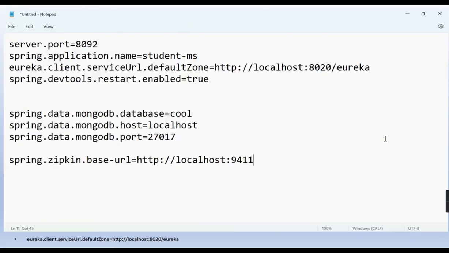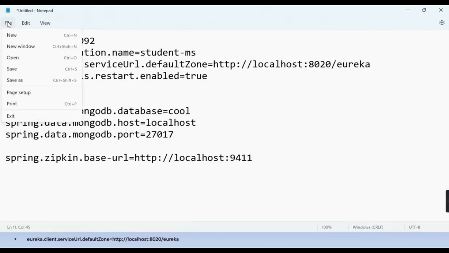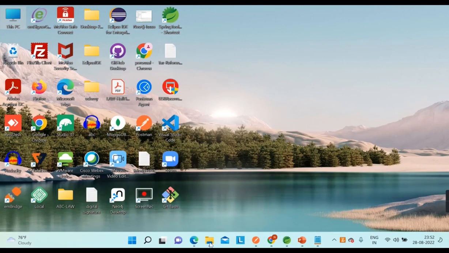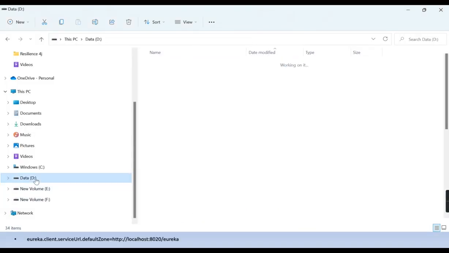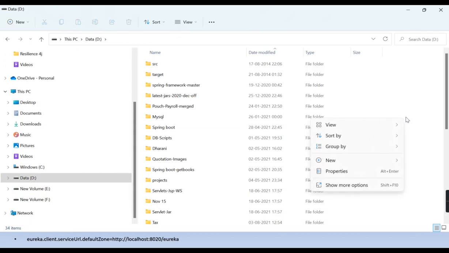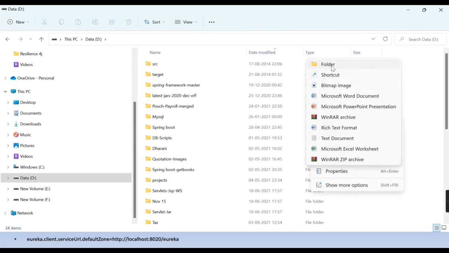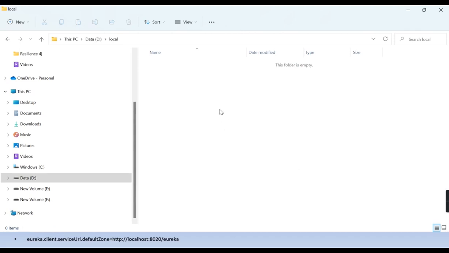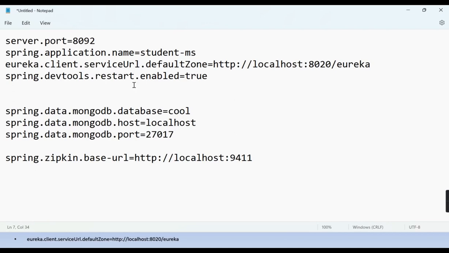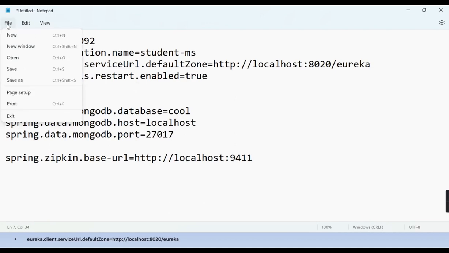And these are the properties I am keeping, and I am going to save. So for that I will create one folder in the D drive. You can go to the D drive, and I am going to create a local folder. So this is about local. From here only Git is going to read. That is the reason I am keeping it. So that local folder I have created. Then this file I am going to save.